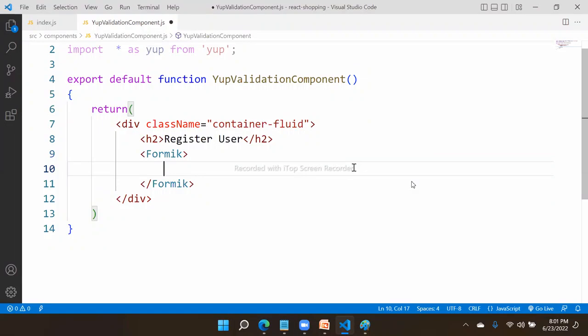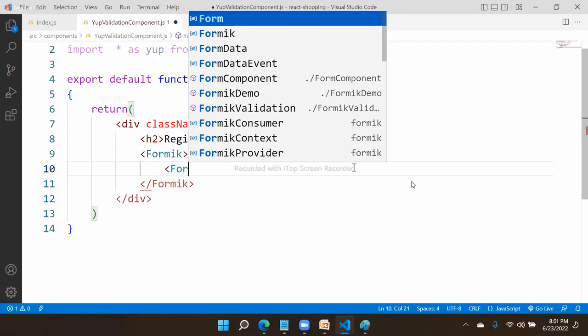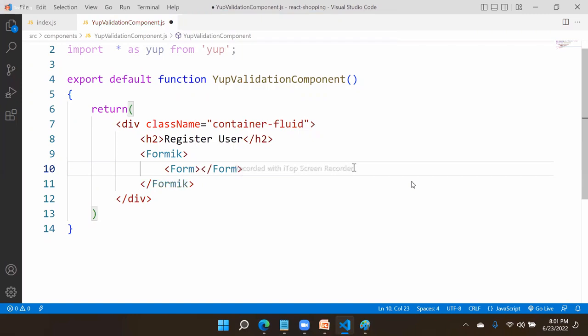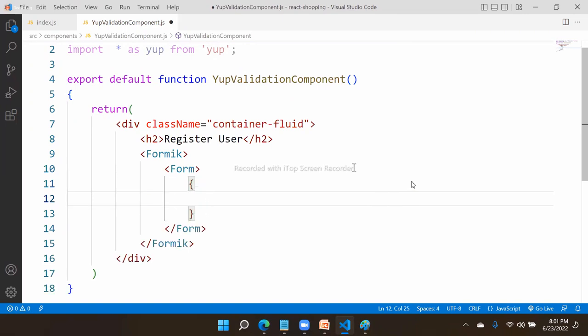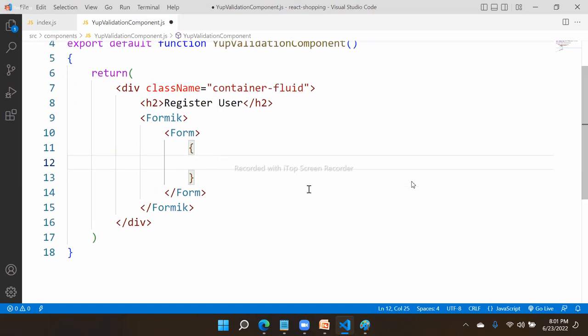We have to configure Formik. Inside the Formik, we need to design a form. And inside the form, we need to create the presentation markup. That means we need to design the markup.